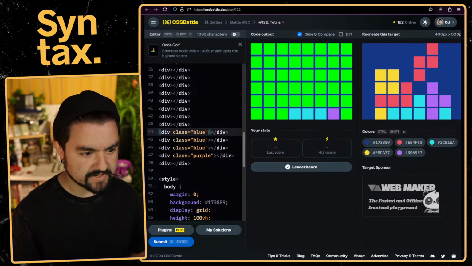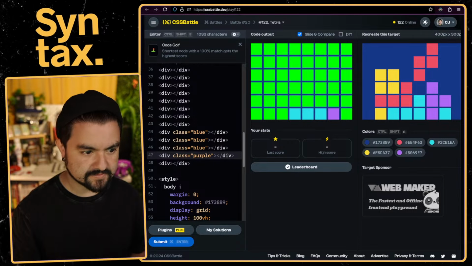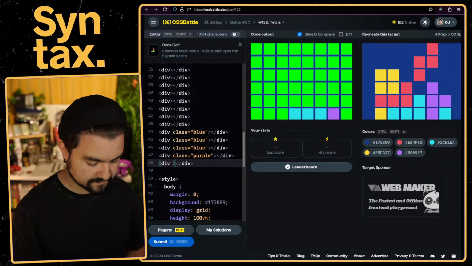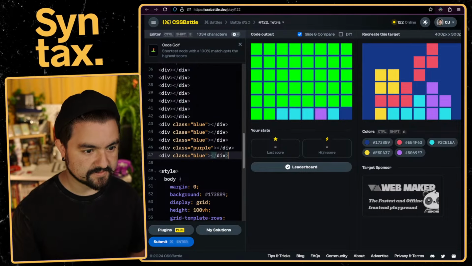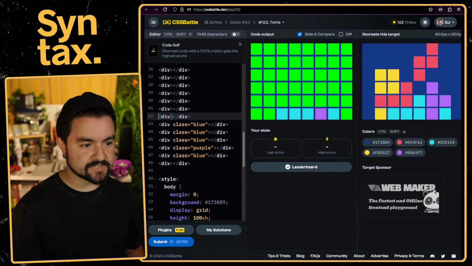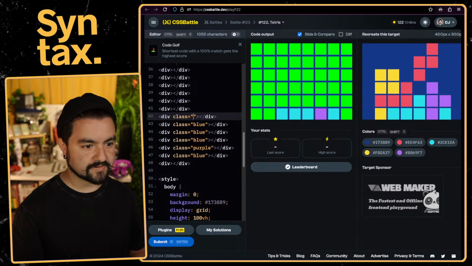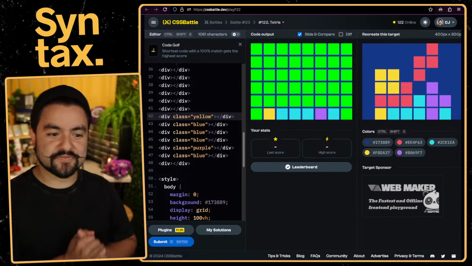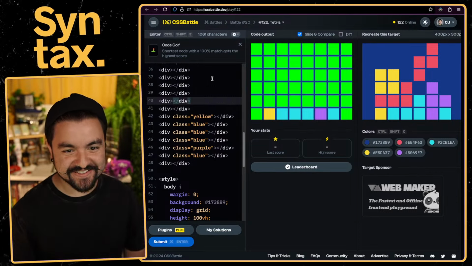Oh, I missed one. There needs to be a blue here. And then an empty div there. I missed one. Okay. And then this last one here is yellow. All right. We've got the bottom row. Now you just got to sit here and watch me do this.